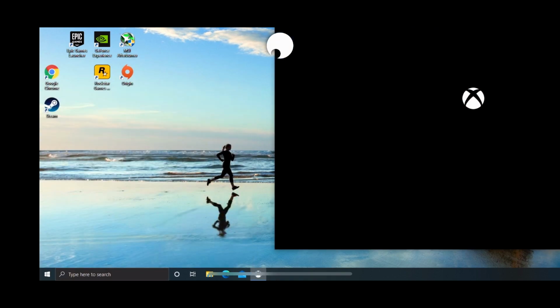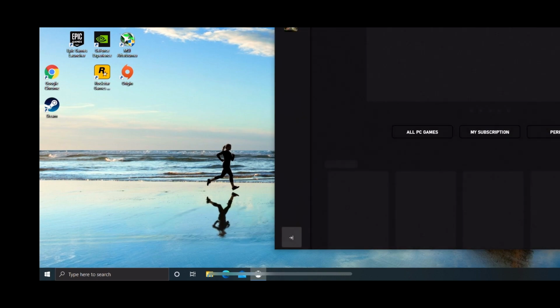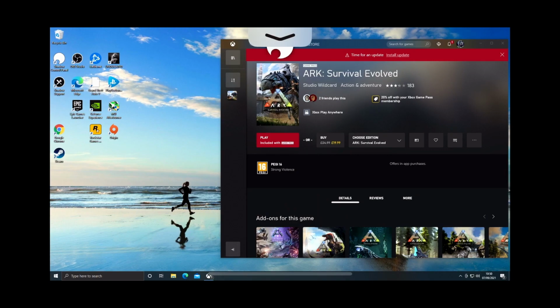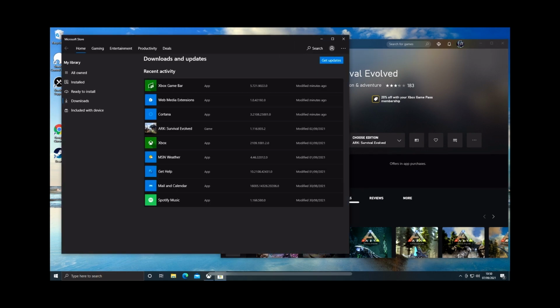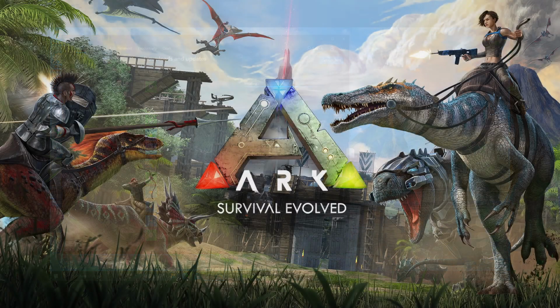And because Shadow PC is a full-blown virtual PC, you will get lumped with updates for apps as well as Windows. So do account for this when you're about to start up a game and make sure that you leave yourself a bit of time to do any updates. So let's dive into Arc.